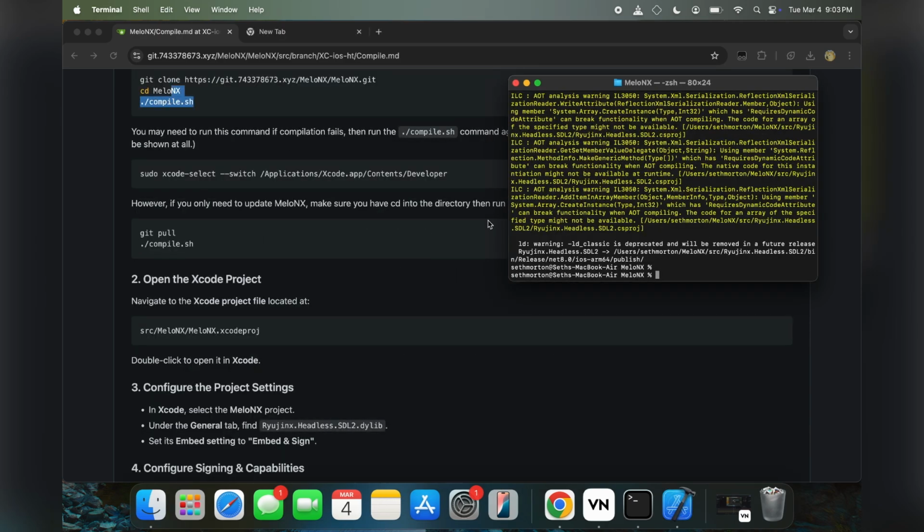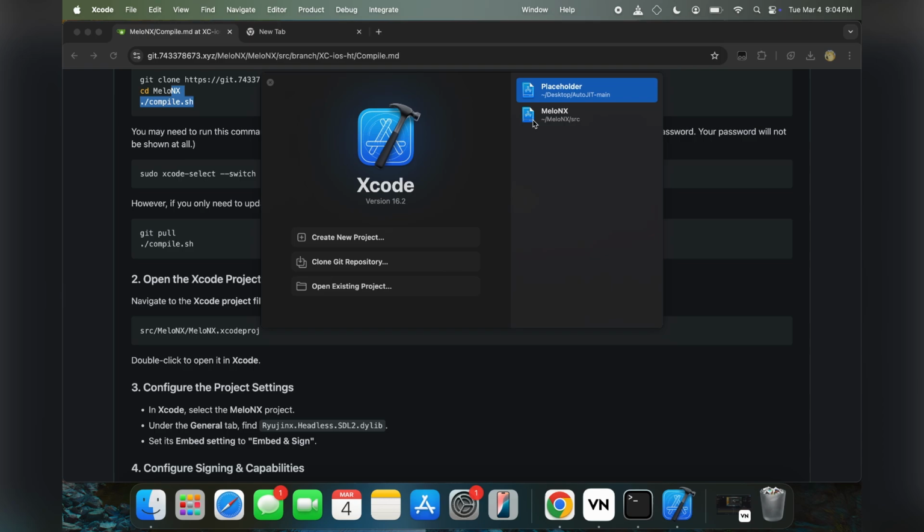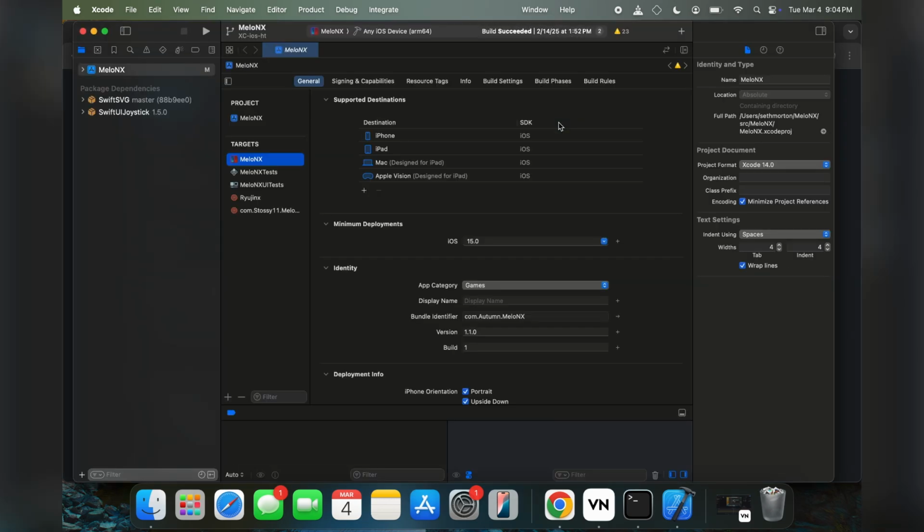And just as a side note, compiling this will take a rather large amount of time. Just be patient, don't X anything out. This is what it's going to look like once it's completely done, and you can just X out of the terminal. Once that's done, open up Xcode and open up the MeloNX project.